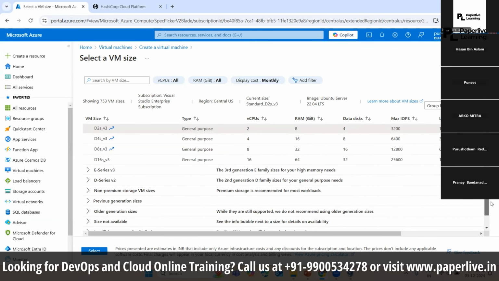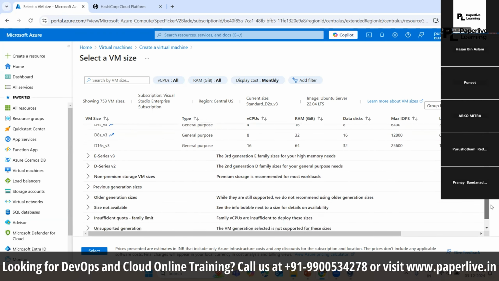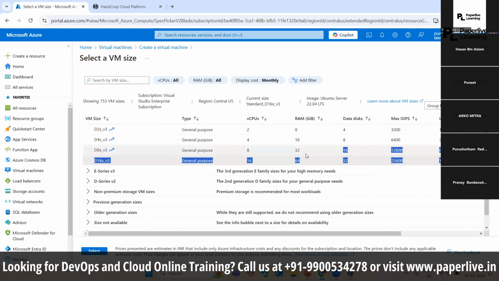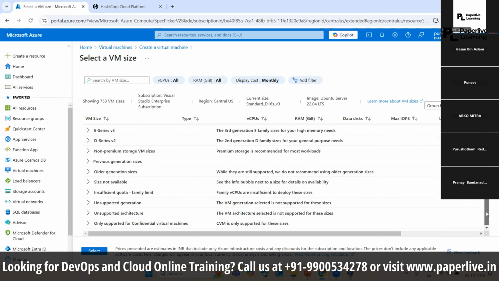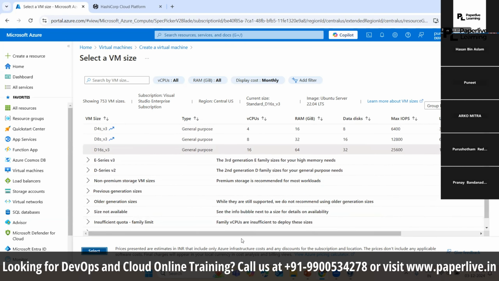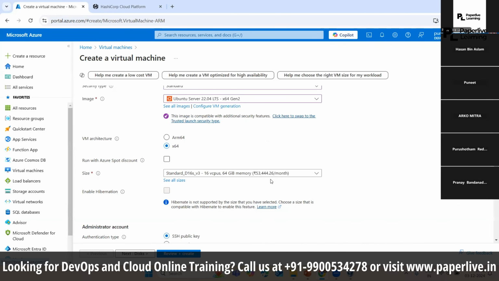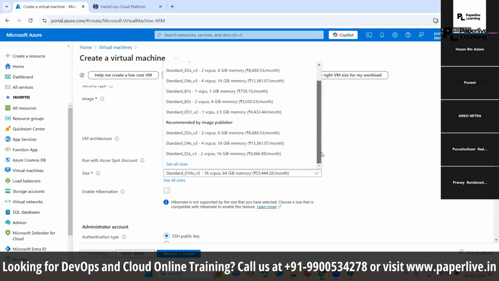So here you see that if you go with very high-end machines, let's say I go with this machine, D16 V3, it's general purpose, 16 CPUs, 64 GB RAM, right? So this is a very costly one, right? If I select it, you see that it's 53,000 rupees. So if I use this, I have to pay 53,000 rupees per month because it has 16 CPUs, 64 GB RAM, very high configuration, right? I don't want that.